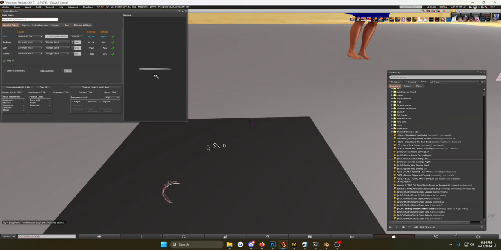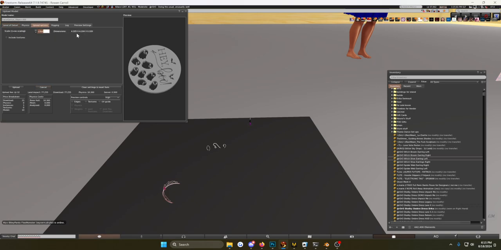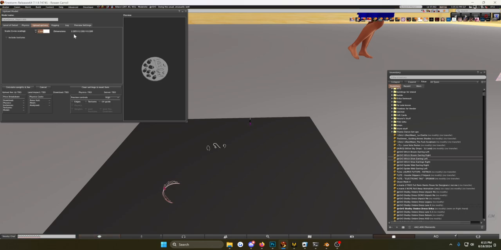And what does SL say about it? It says, it's so cute. Now we're going to calculate our weights and fees. It says it's 32 lindens, but it's also 77 land impact. So we're going to go over here to our upload options, and we're going to realize that it is 4 meters by 4 meters. That's huge. So we're going to take it down to 0.5, which makes it 2 meters by 2 meters, and we'll see what the land impact is then.